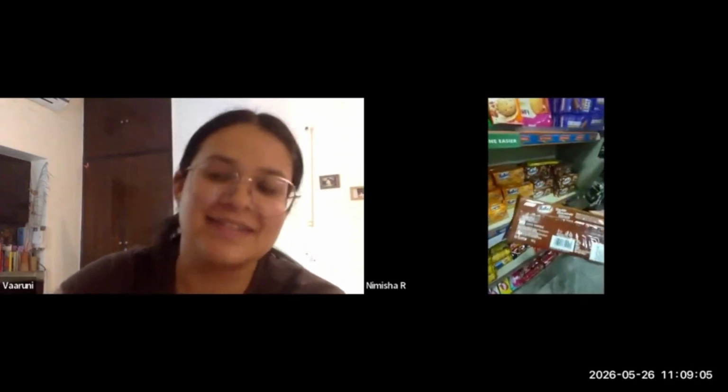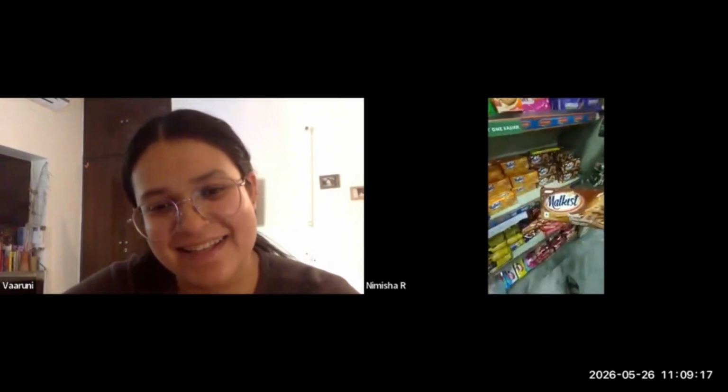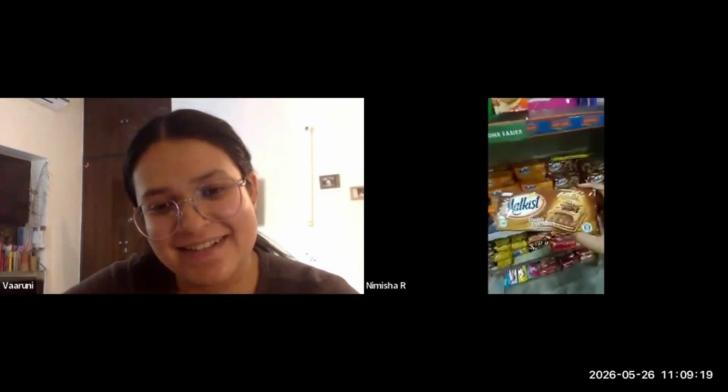So I'm gonna try and read the label, of course. I might just try this out. Yeah, it's not in the health department, it's not doing really well because it's sugar and palm oil. But yeah, if I had to try anything new, I'd probably pick this up.